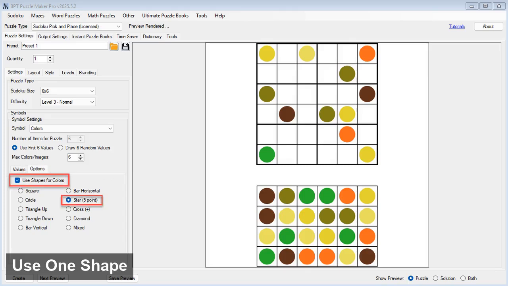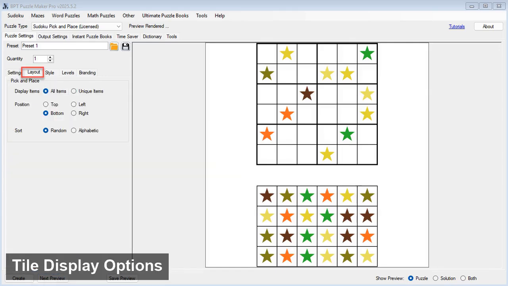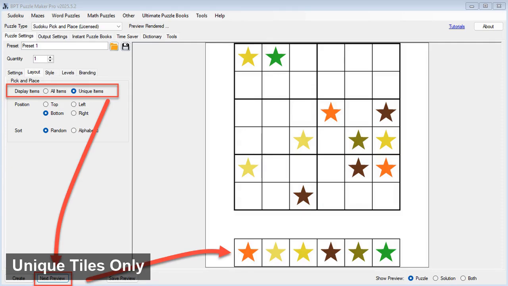First, let's try using a single shape for all symbols. Click Next Preview to see how it looks with one shape across all colors. Open the Layout tab to see tile display options. Let's display the unique items only.